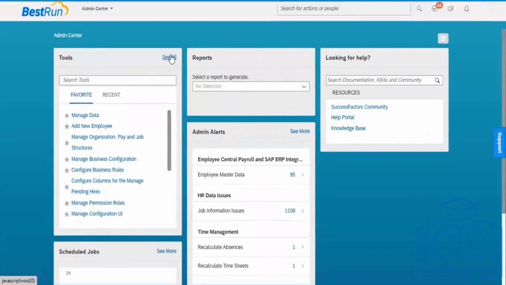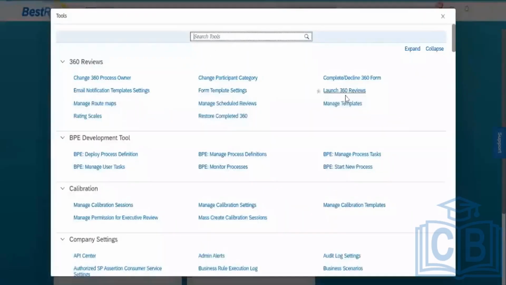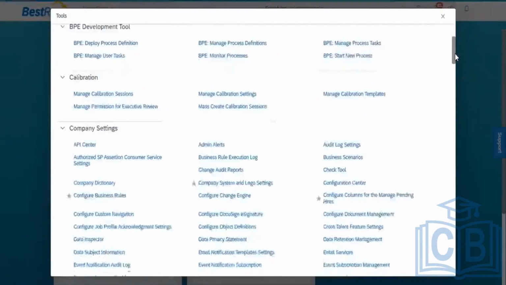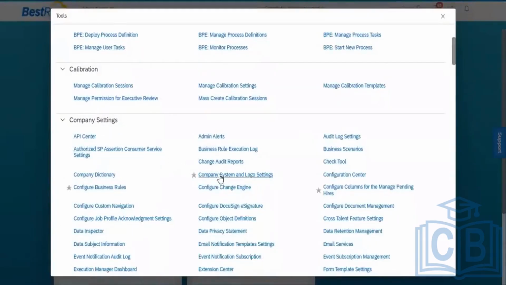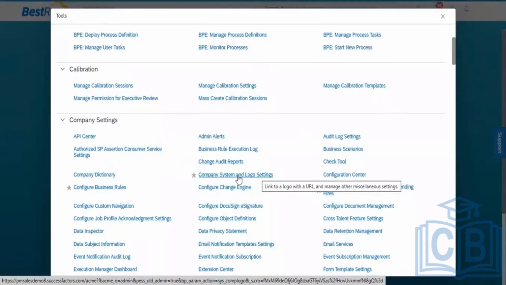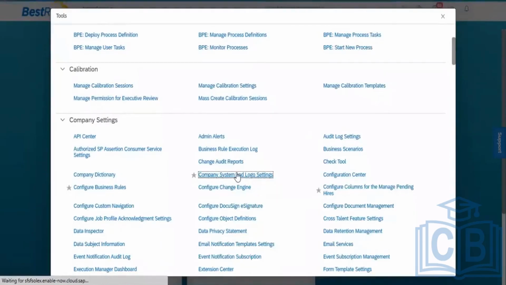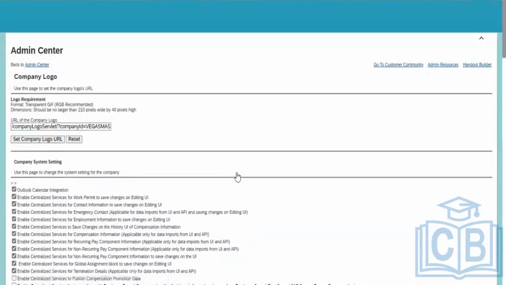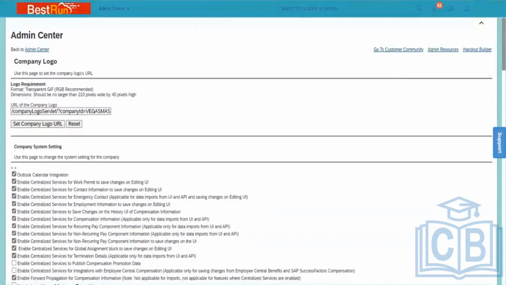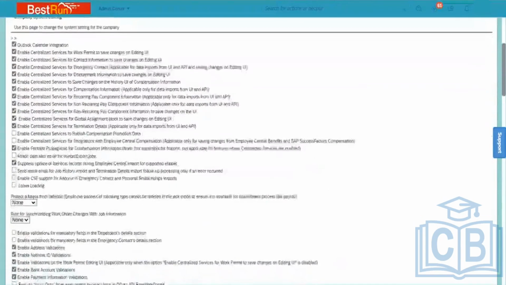Going into the tools. Going into the company settings. Under the company settings, can you see company system and logo setting? Can you see here? Click on this. And now you can see a lot of features are there here. Can you see here? A lot of features are showing here which are enabled.